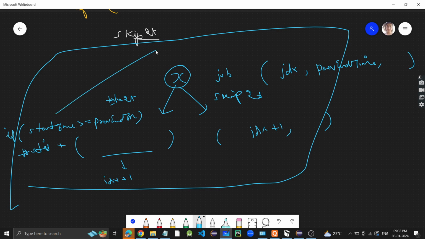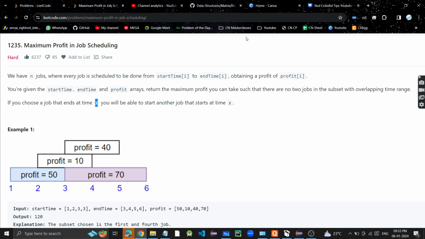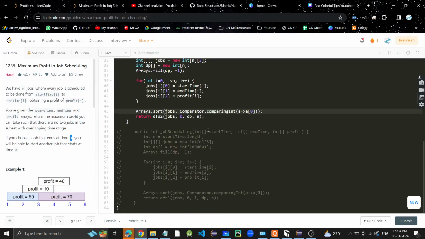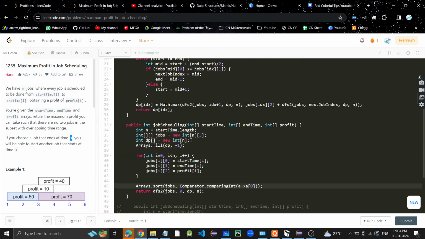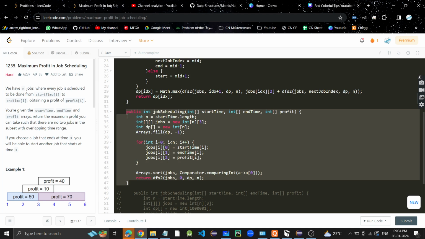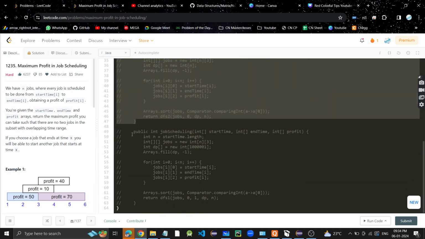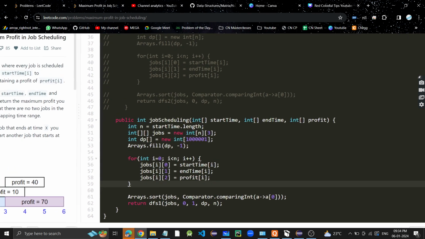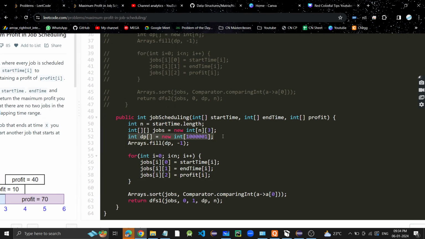Let's see it in the code, how we have written the code for this. So see, I'm just quickly commenting this. Okay, so basically I've done memoization also. If you are not aware of memoization, I will highly recommend first learning what the memoization technique is. It's just for optimization of a recursive solution.